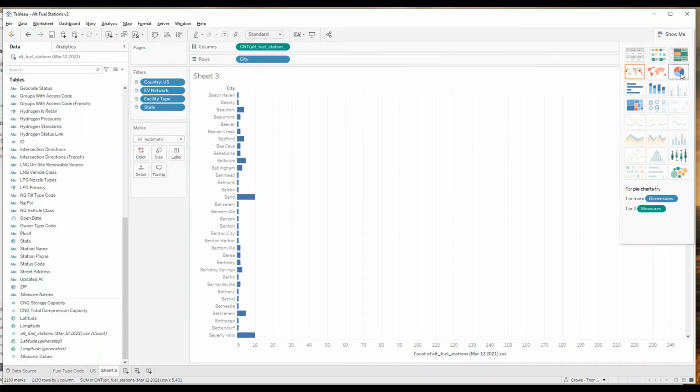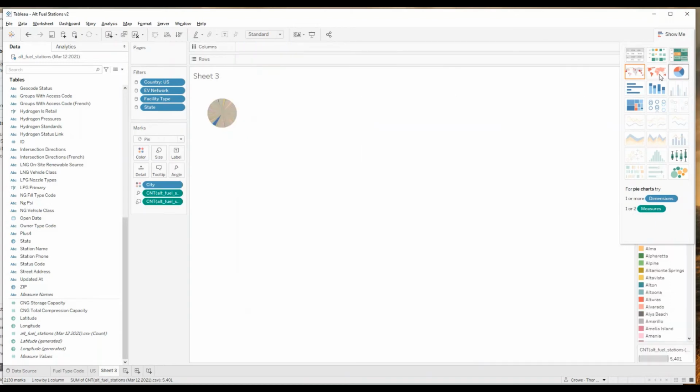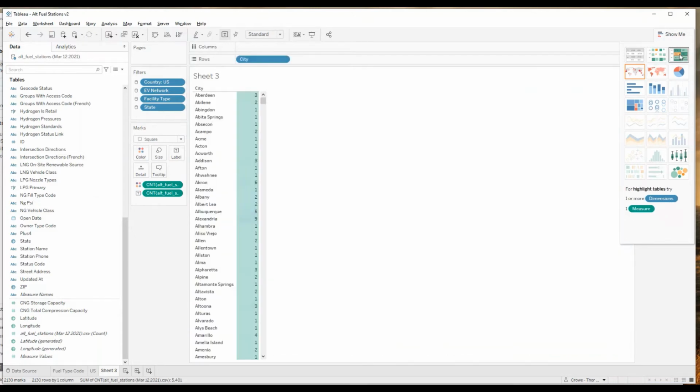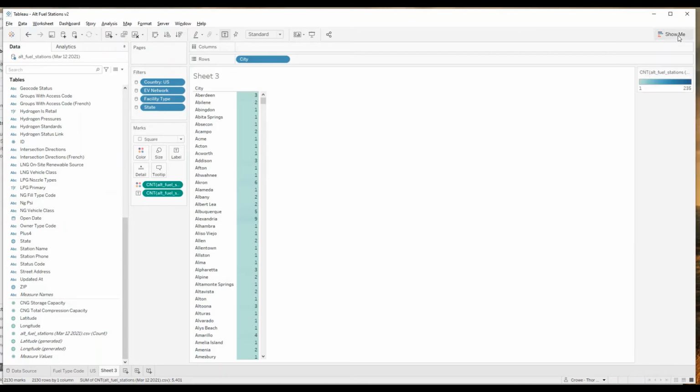So just looking at some of these, here's a pie chart. Pretty ugly, can't really see what it represents. Here's a tree map chart, which tells us how many records there are in New York. It's a larger square than the rest of them, so the dimensions of the squares represent how many records there are. But for our comparison, we want to use this highlight table. Okay, and so I'll click Show Me here, and so you can tell by the legend here that the higher the number, the darker the blue.